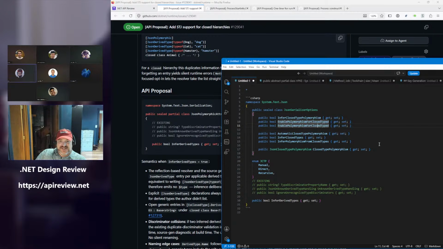The only thing is, like, closed type polymorphism can still exist without enabling closed type polymorphism if you're explicit about it. That's why I kind of like infer over enable.